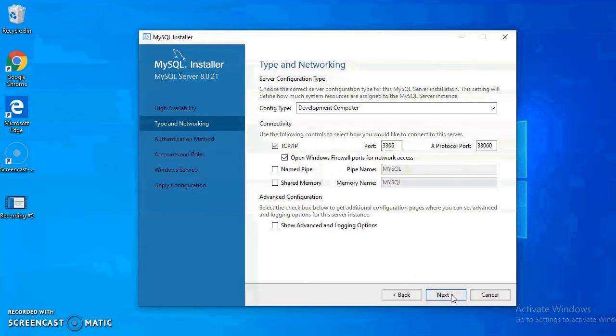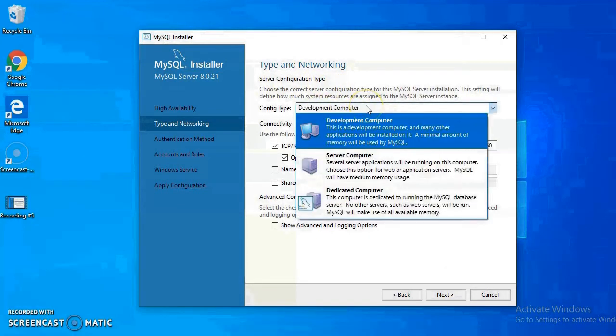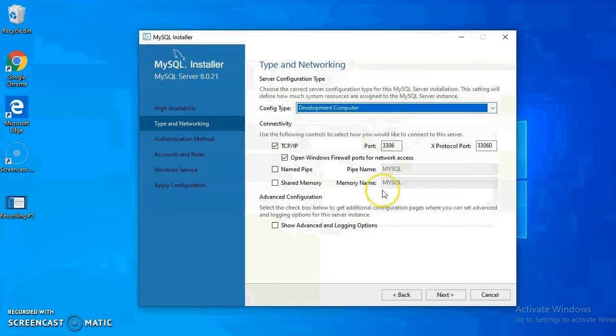Then the networking option comes over here. You have to configure the server configuration type. Configuration type is development computer, server computer, dedicated computer. As we are using MySQL for development purpose, we will select development computer.